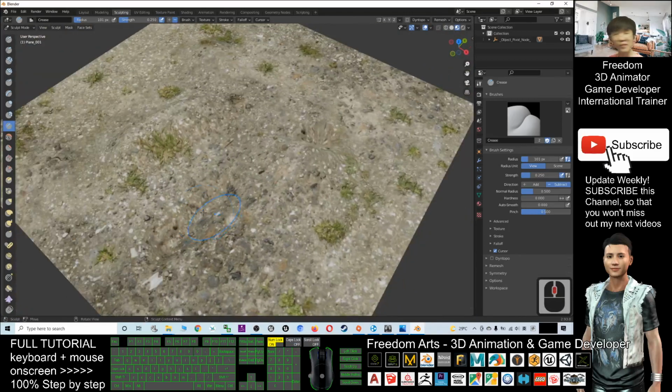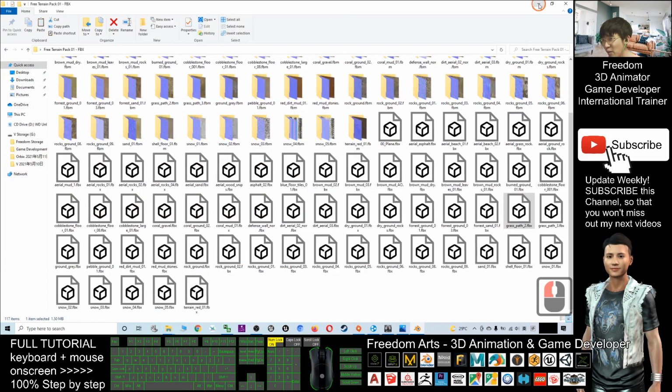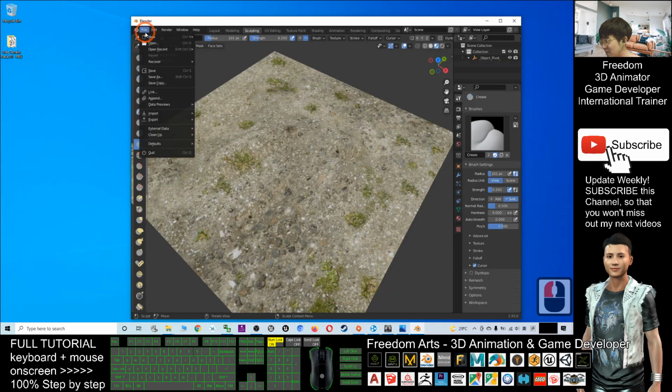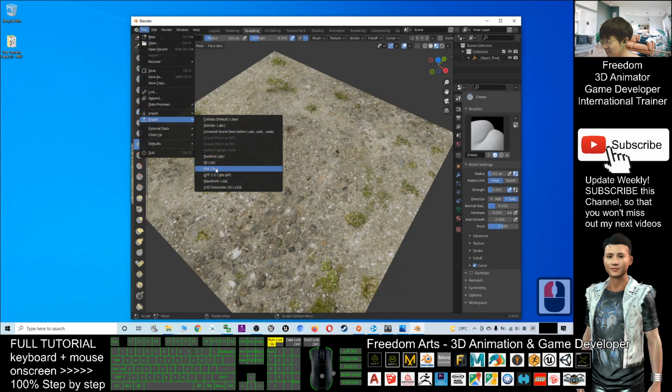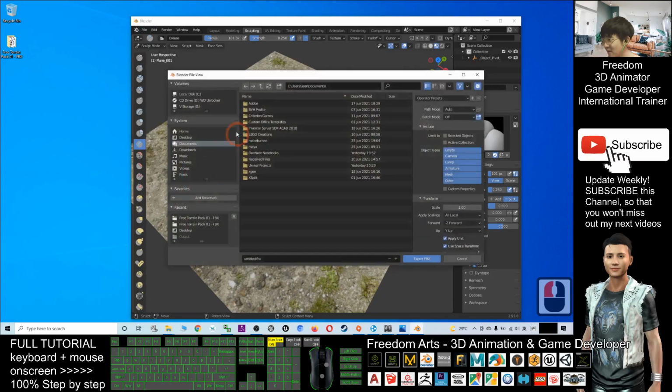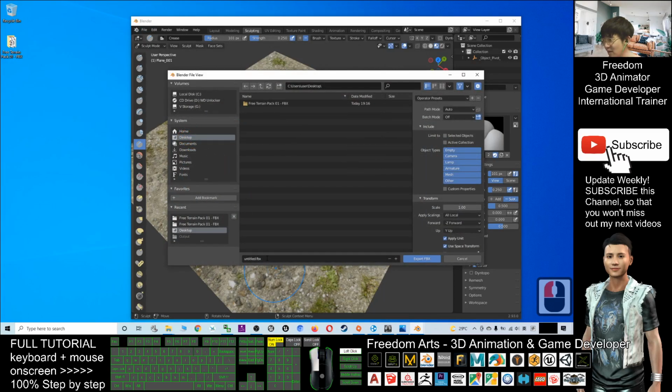and after you feel satisfied, you can just export it out as an FBX file again. As a demo, I will export on my desktop. So file, export as FBX file on my desktop, and I will just name it Terrain 01 demo. Okay, this is just a demo. I will export it here on my desktop.